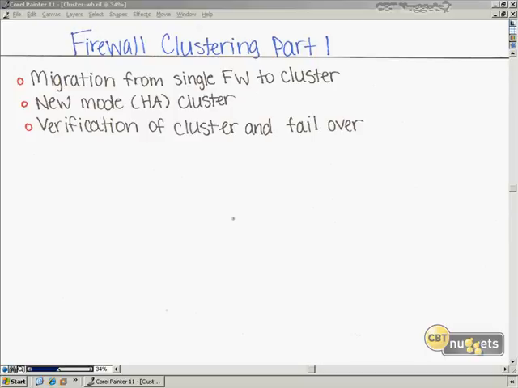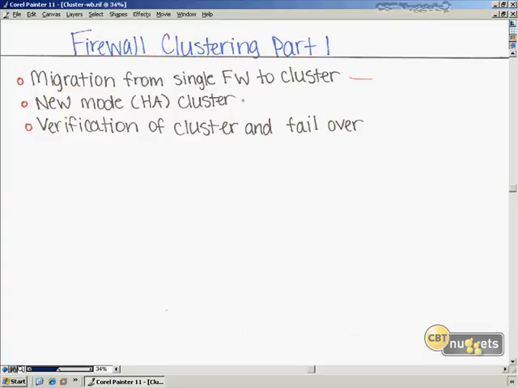In this nugget, we covered firewall clustering part 1. We looked at the actual migration from a single firewall into a clustered firewall configuration. We also looked at new mode HA cluster objects and configurations and everything that we needed to do to bring it from a single firewall into a clustered firewall configuration. And then we performed the verification of that cluster. We tested the failover. We looked at everything in the GUI windows as well as on the command line to make sure this cluster is running as we would expect it to be, and that it's going to provide complete redundancy for our network should we lose a cluster firewall due to some kind of hardware or maybe power failure.